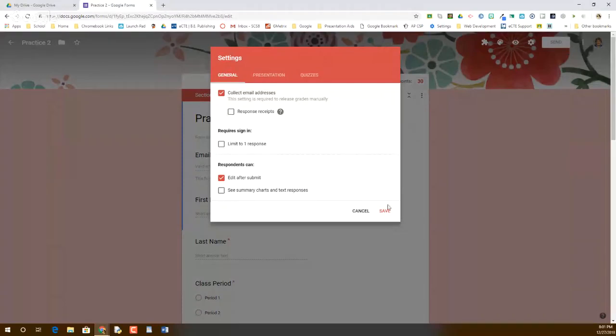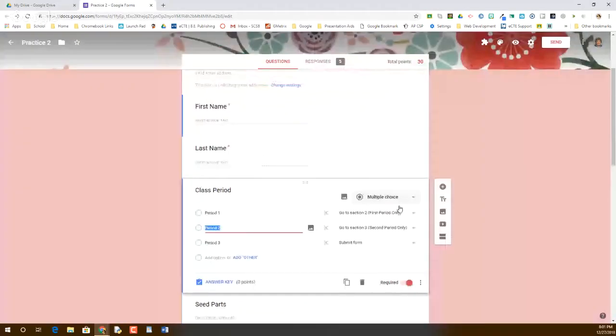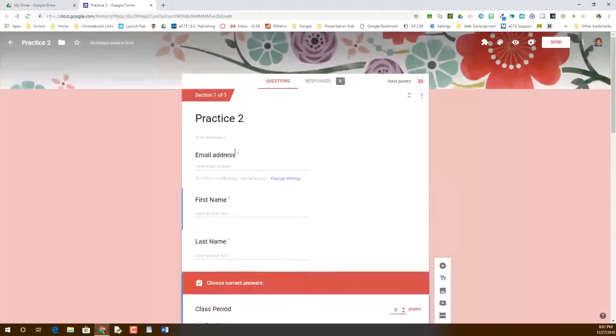We can set question values at the individual question, so I can come in here, go to the answer key, and change the question value at any point in time. We have it set to collect email addresses, which I find useful to make sure that the student I want answering the quiz is the student answering the quiz. I don't want them answering it through someone else's account. I want the email address to match the student that should be answering the quiz, so this is one way that I can check that.